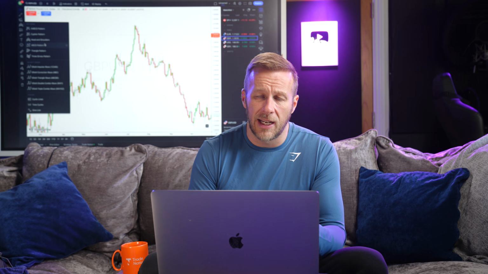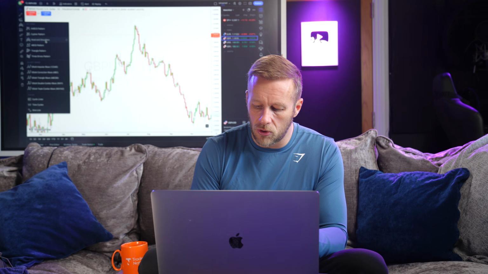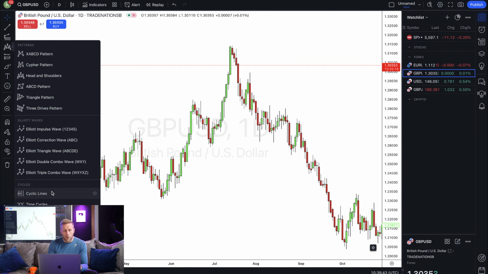And to be honest, I really only use the XABCD and the cipher one. I don't really use the head and shoulders because, again, I have my own ways of marking up my strategies, and sometimes these indicators or these drawings aren't quite correct to how I trade them. So you can play around with all those.